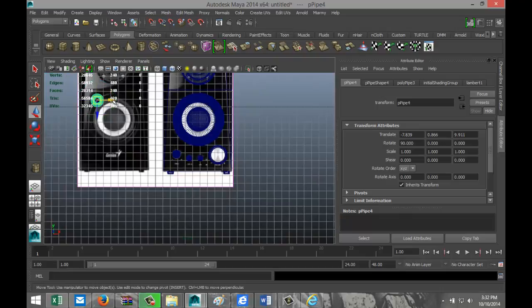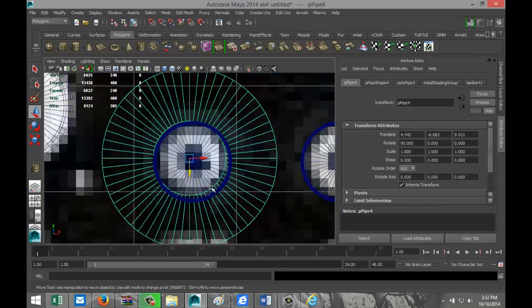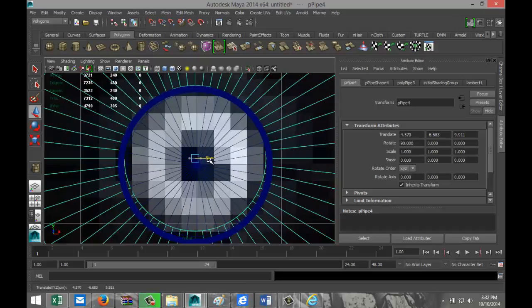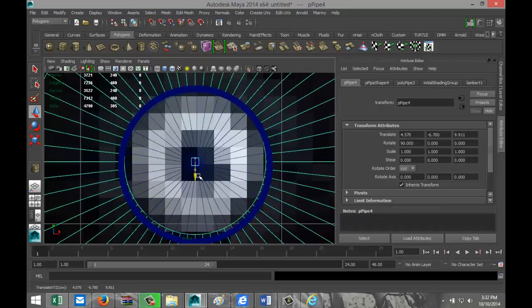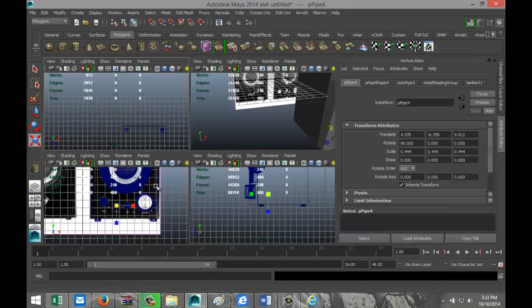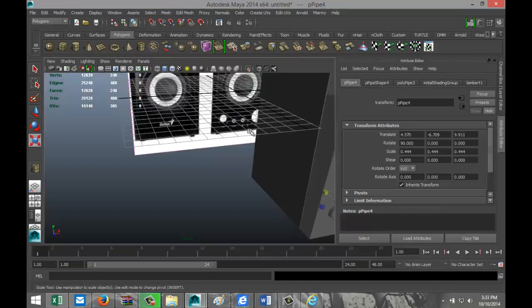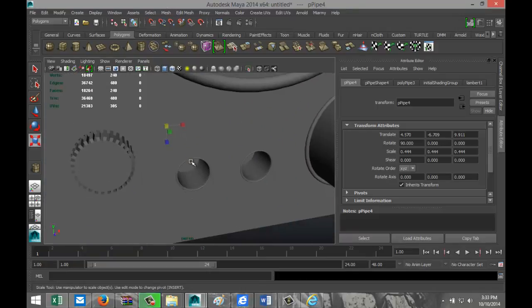Hit W. Pull that over here. Pull that down. Hit F to zoom in. Get that thing nice and centralized, something like that, pretty close. Hit R and start to scale that in, and let's see what we'll get. Hit F to zoom in, hit W to pull this guy out, F to zoom in again.